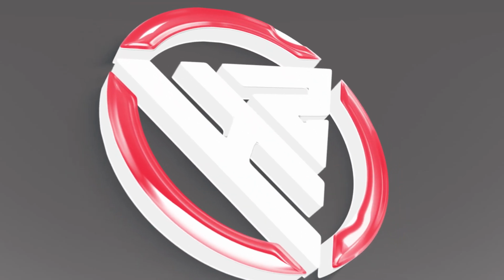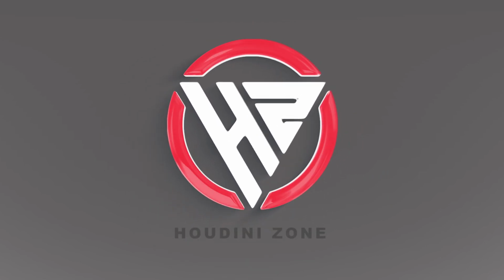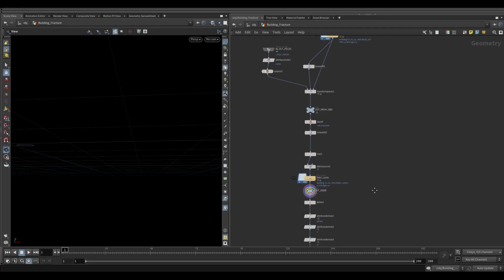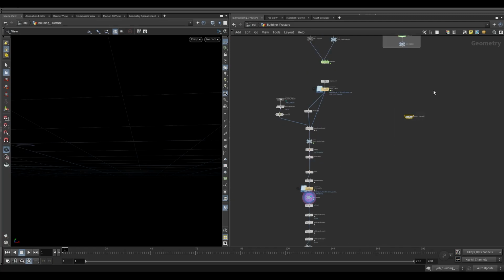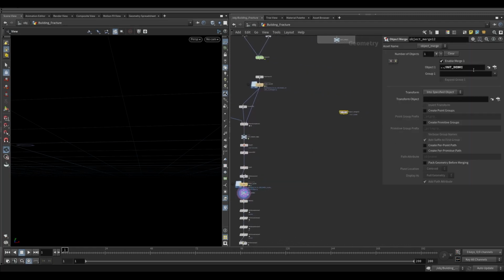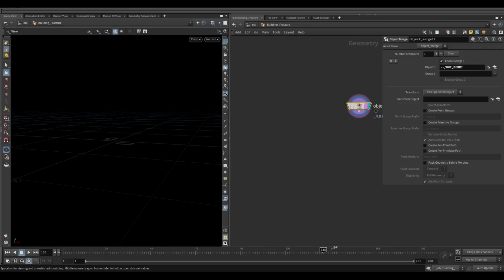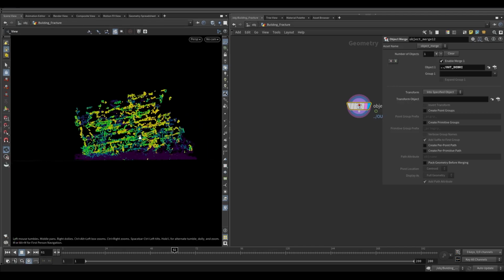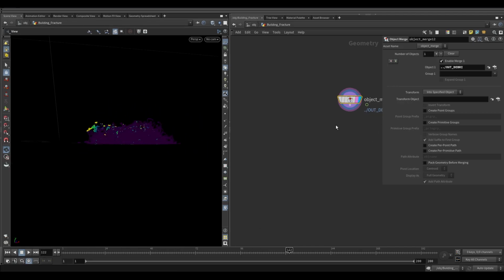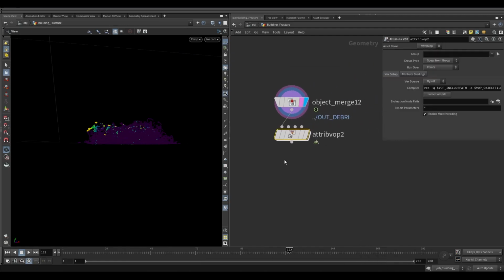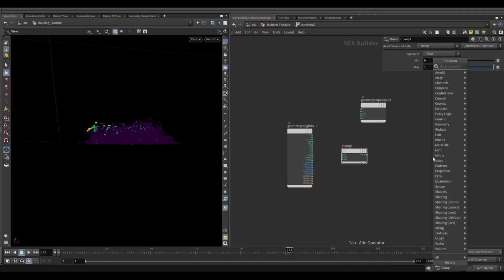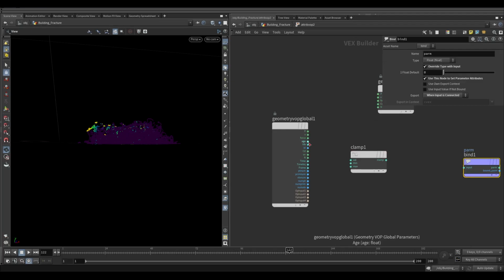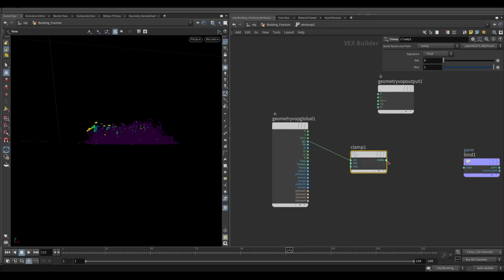Let's dive into Houdini. Take an object merge and import the out_debris null. Take an attribute VOP node. We need to clamp the edge. Take a clamp and bind export node. Connect the clamp to the global age parameter. Now export the age attribute.